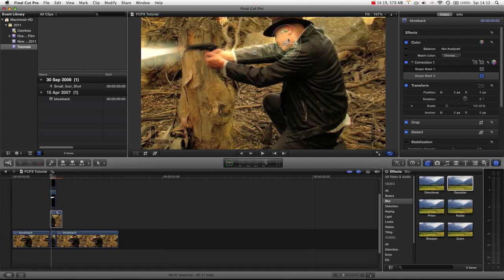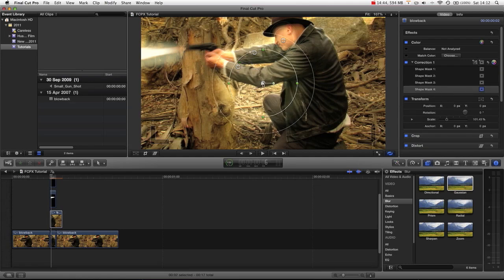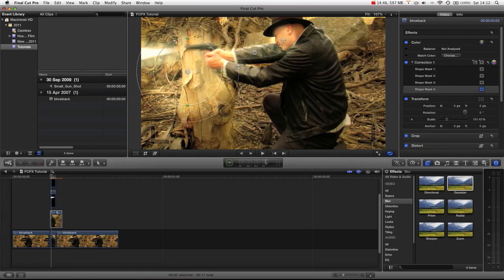The other thing to bear in mind is that these shapes are keyframeable, so say you had a moving image, you can click add a keyframe here, and then you can move it in the browser, add another keyframe, and actually start to create some animated color corrections. And the other main one we want is the tree, because obviously the tree is right by the gun.